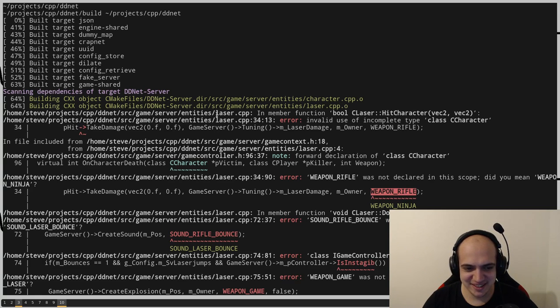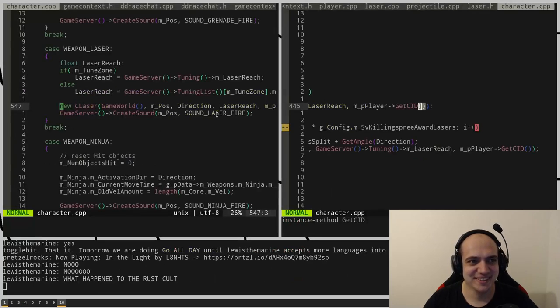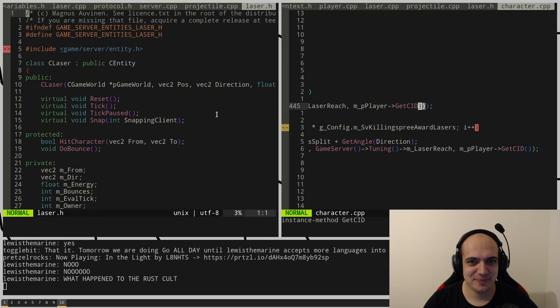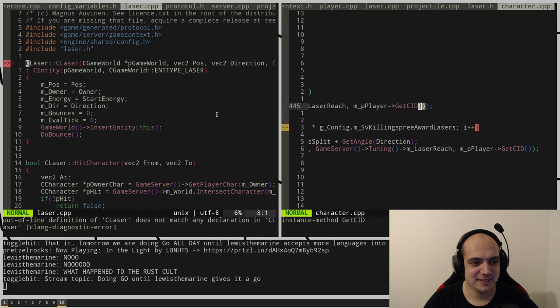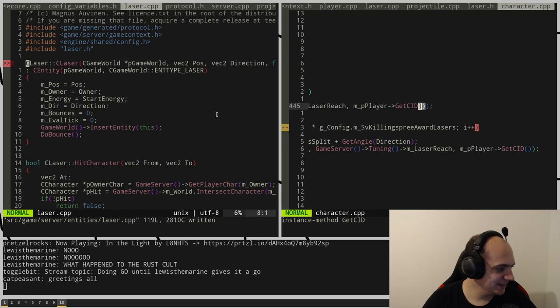So in laser CPP. In laser CPP. Hey, cat peasant.